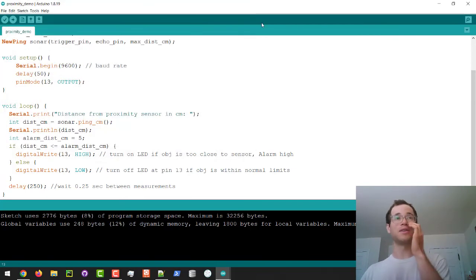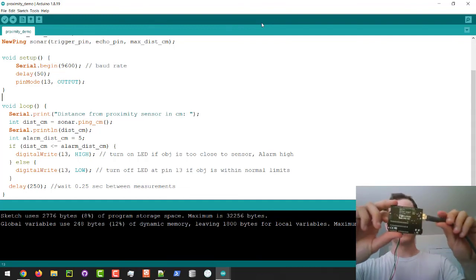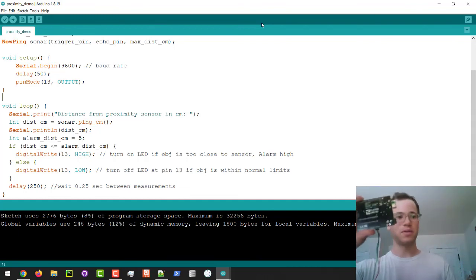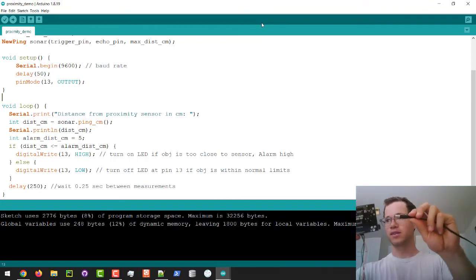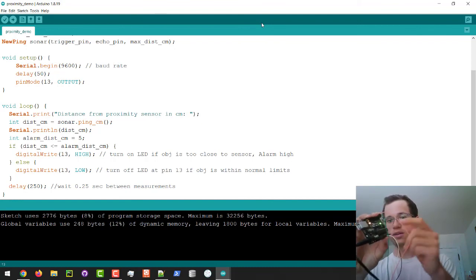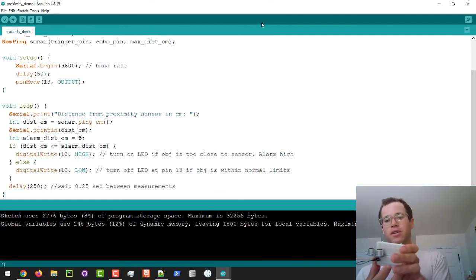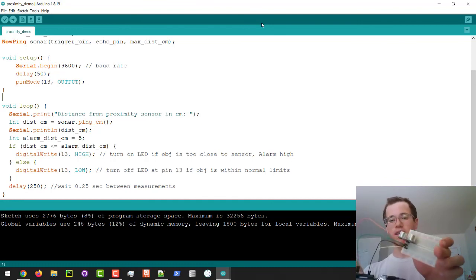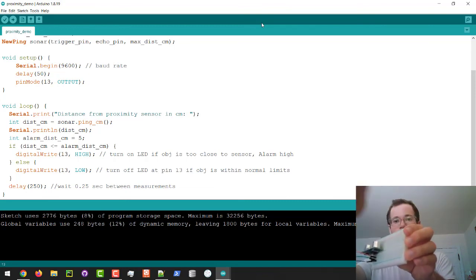You can close this out. You can also disconnect the USB cable from this Arduino, and we can take a little power supply here, and all that logic is still living on the chip itself. So even though we're not able to see what's going on in the computer anymore because we've disconnected the USB, we will still see pin 13 light up once something is too close for comfort to our proximity sensor.